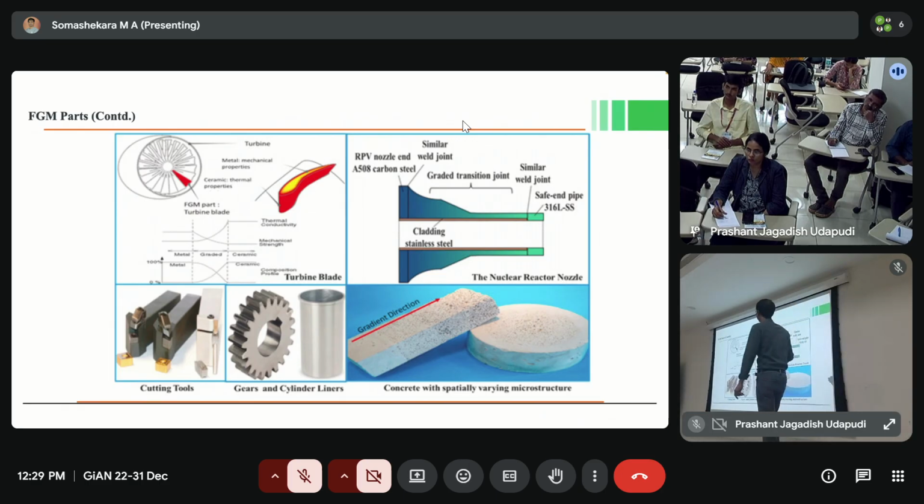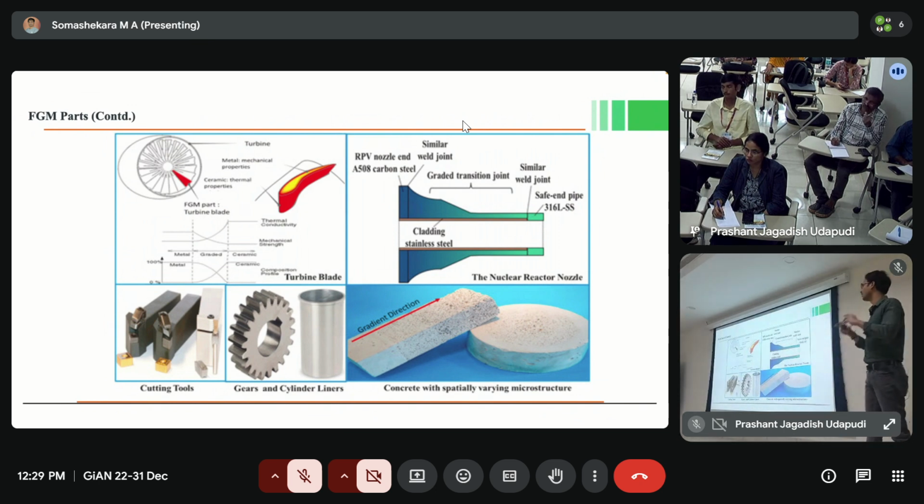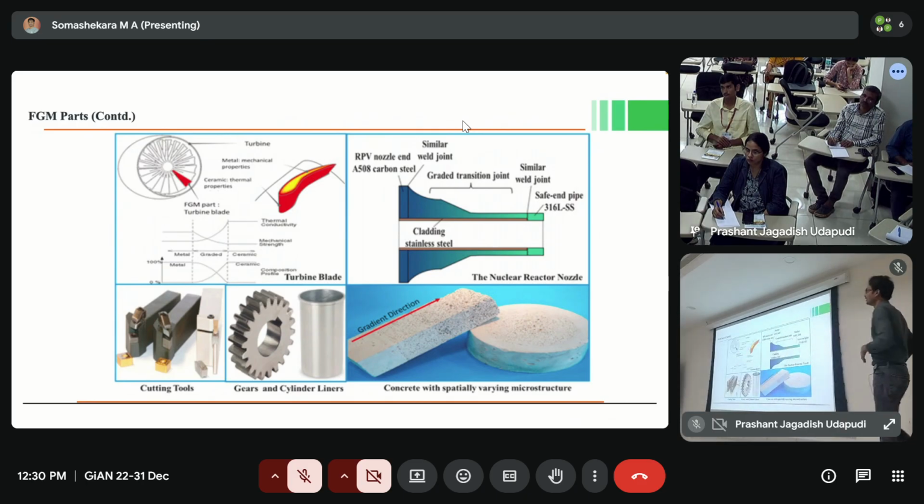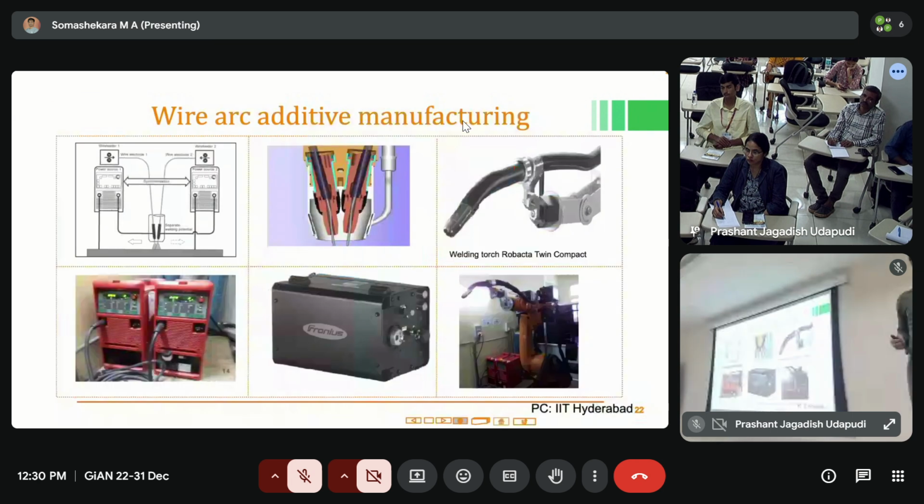You will find a lot of applications where you need to combine multiple materials in a single component, right? For example, turbine blades, and then you have the cladding in here, and then you can have different structures here, right? And then you have different gears. So many applications demand that you eliminate multiple manufacturing processes or multiple joints by using this kind of part or deposition, right?